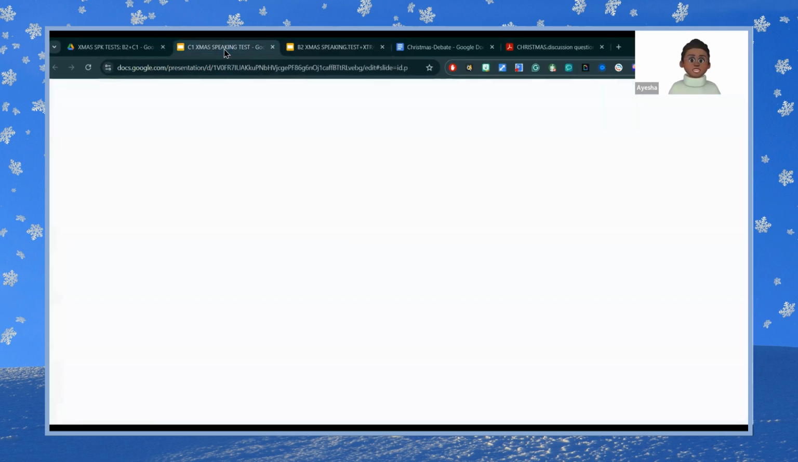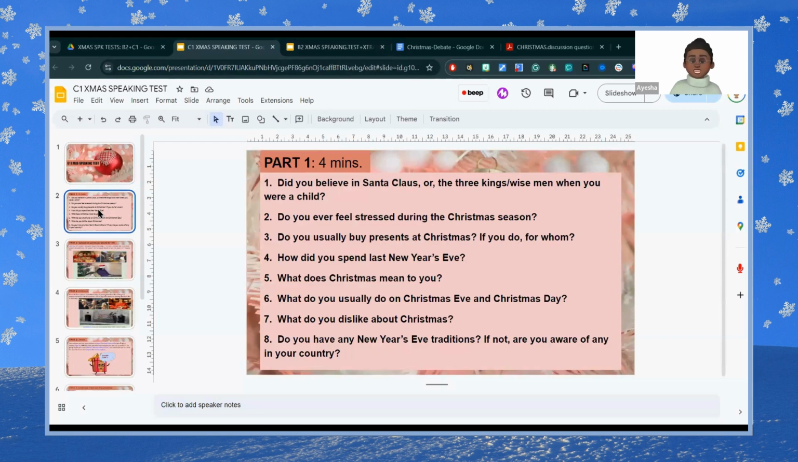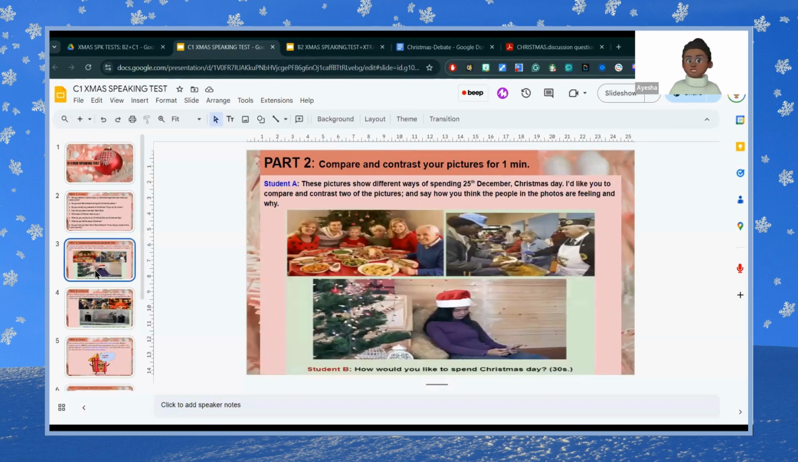You can do the same for other levels. So here is the C1 Christmas speaking test. You can use the same questions for part 1, for example, or you can make the questions a little more difficult. It's up to you. Here, as you can see, I use the same pictures for part 2, but in the C1 exam, instead of 2 pictures, you've got 3 pictures. So I simply added another picture. So you can adapt and modify things.